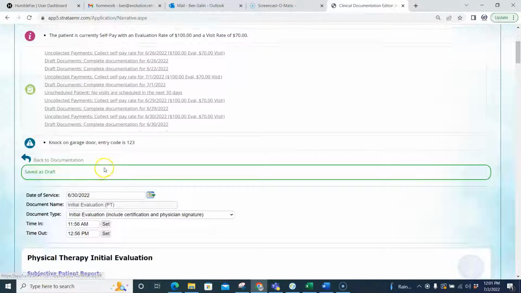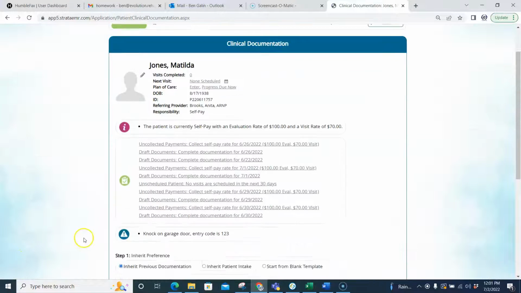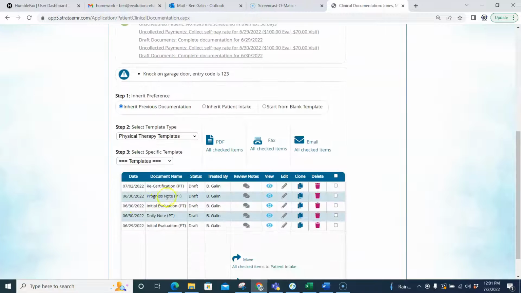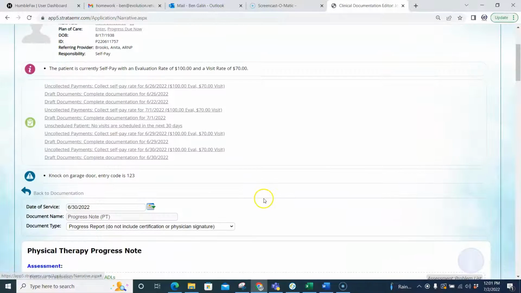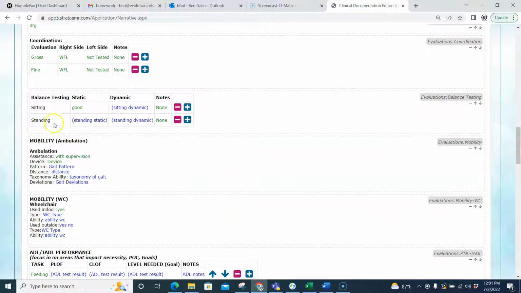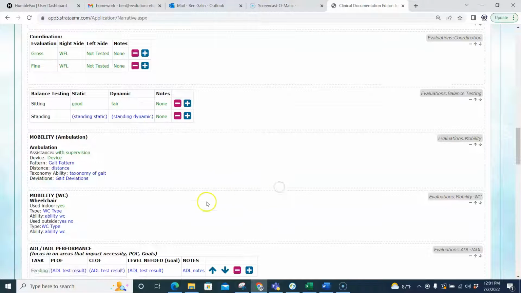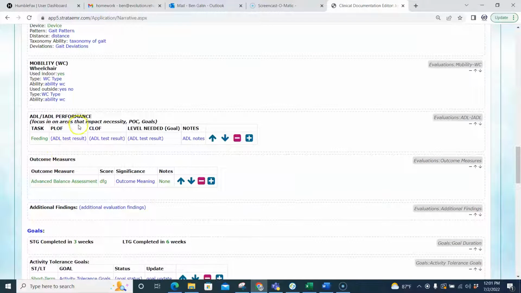So the eval takes literally about 3 minutes to fill out. When you're done with the eval, when you get to things like progress and discharges, it's super quick. So here I'm just going to open up the progress note I already made. And it pulls in everything from the eval, and all I do is just tweak it. So if I say, well, now their sitting balance is now whatever, I just update it. Everything else I can leave as is.